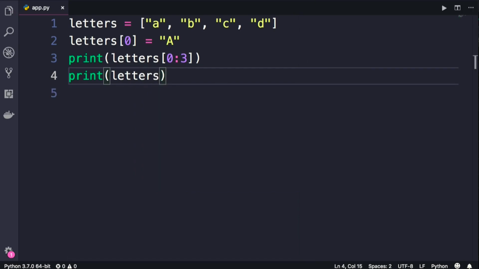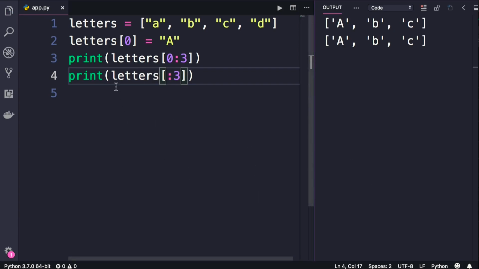Now, just like strings, if you don't specify the first argument, 0 will be assumed by default. So as we can see, these 2 expressions produce the exact same result. Similarly, if you don't include the end index, by default, the length of the list will be used here. So this expression will return a new list with all the items in the original list.